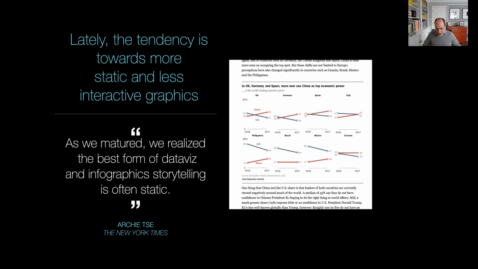However, something that is very relevant in the last few years, in the last 3 years, I would say, is that before you would see a lot of interactive data graphics online, and we are seeing less and less of that. That's a very, very clear trend. We are seeing more static, less interactive graphics. For example, that's a quote from Archie Tse from the New York Times: we realize the best form of data and infographics storytelling is often static. So these publications are doing fewer interactive graphics.